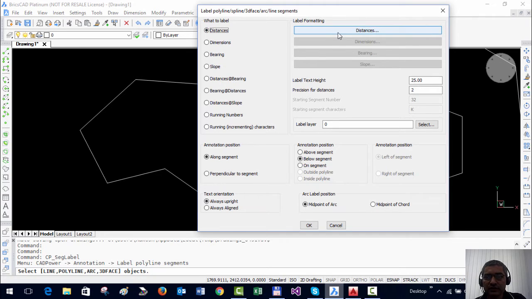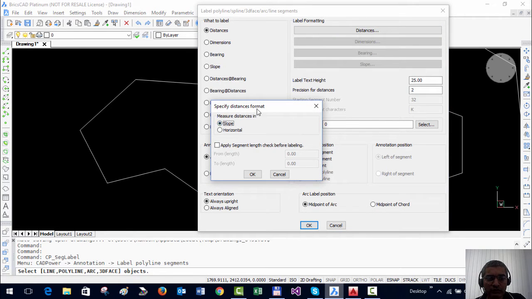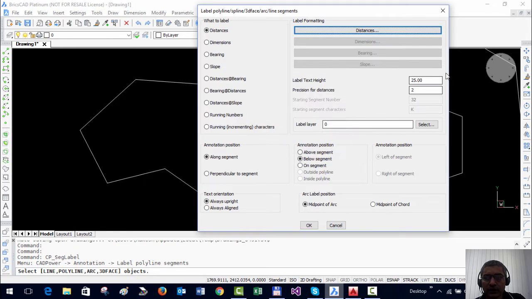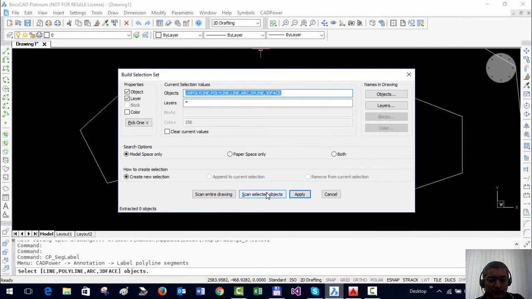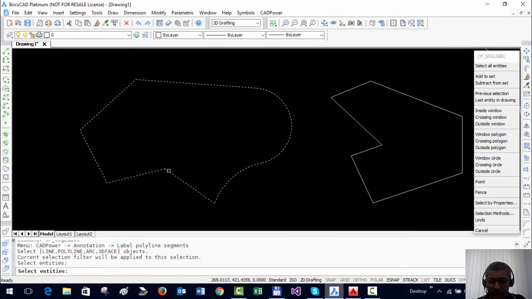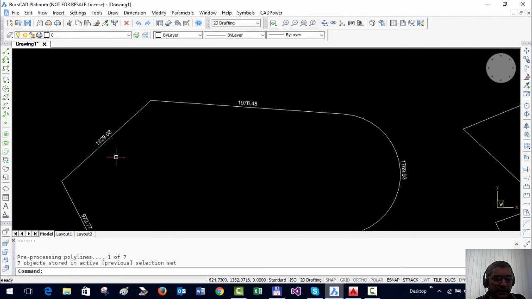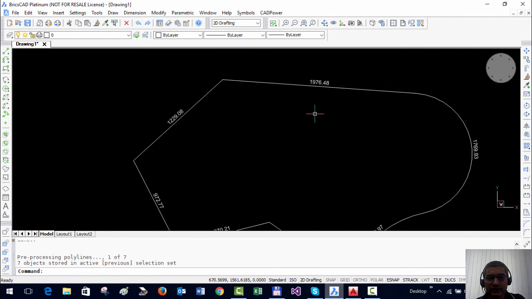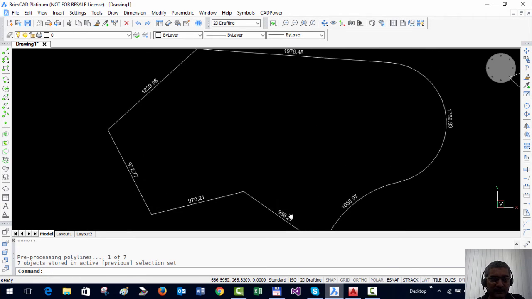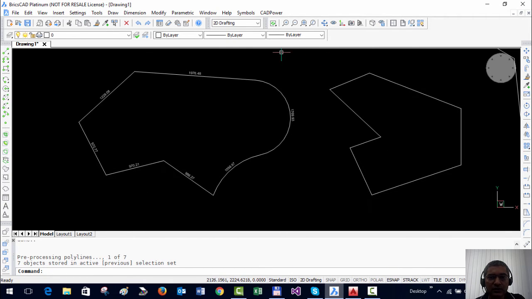So let me choose distance. I can choose whether I want slope distance or horizontal. I'll set my text height as 40. I can set all fine-tuned parameters for the labeling, like I want above segment, always upright, and the layer and so on. So I'm going to select this polyline. Okay, so you can see that it has labeled every segment of the polyline with its distance. So that was the distance option.